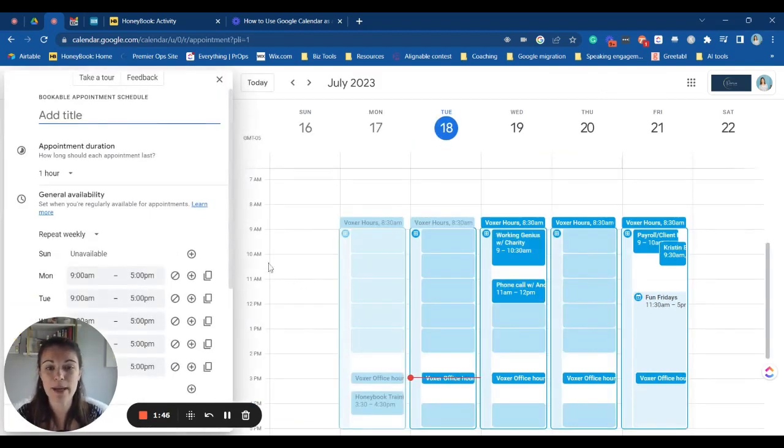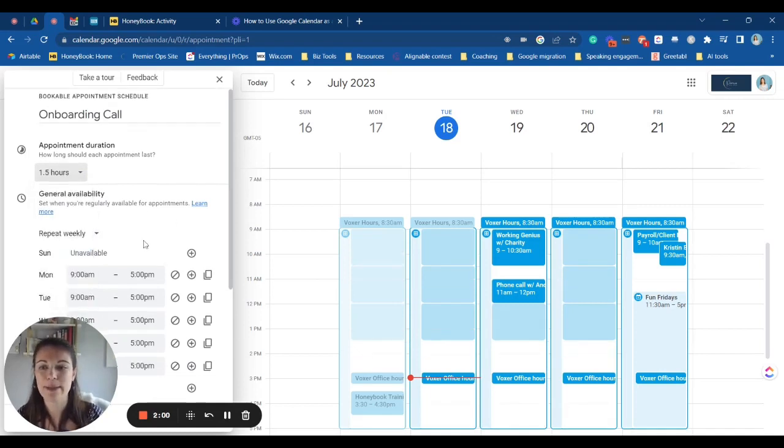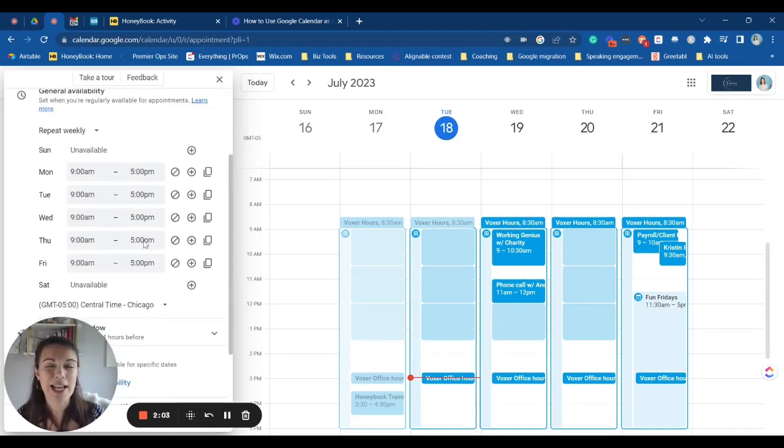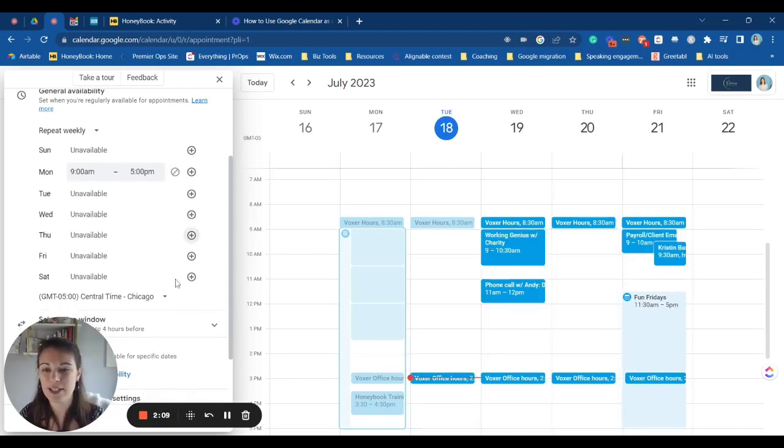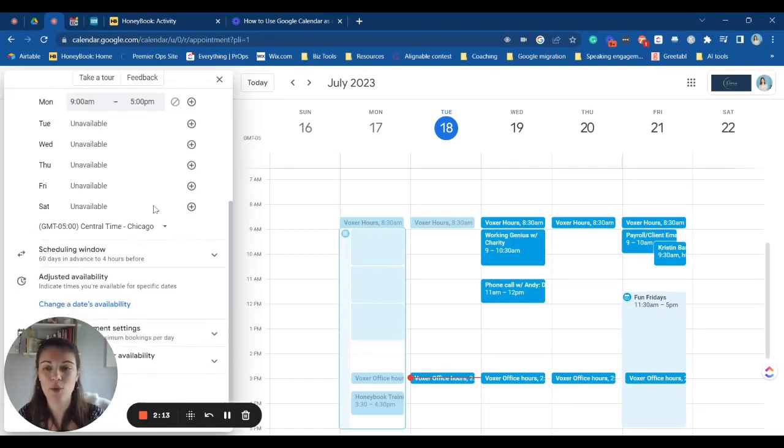So once we click this button, we're going to be able to name the appointment schedule. So let's assume that this is an onboarding call for a client who has already booked and paid with you. We're going to say that this is actually 90 minutes. And then let's pretend that you only do onboarding calls on Mondays. We can remove the availability for all the rest of the dates on the calendar. We can have this repeat weekly, or we could just open it up for a certain amount of time. We can change the time zone.